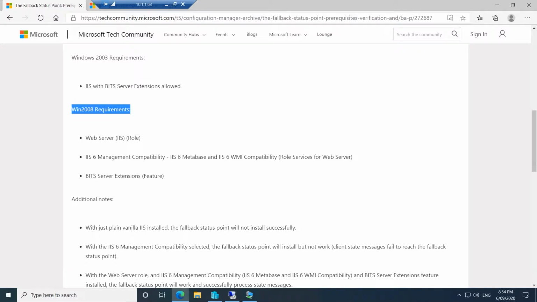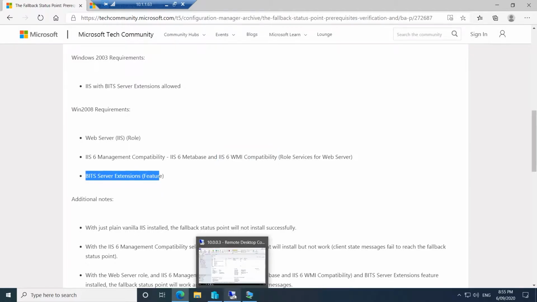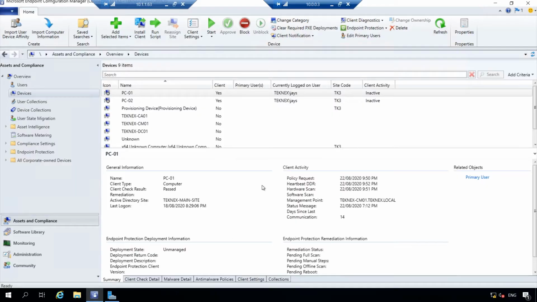And you need the web server IIS role installed, with IIS 6 management compatibility. So you need two features: IIS 6 Metabase compatibility and IIS 6 WMI compatibility. I will show you soon as well on the server. So the BITS server extension feature as well. So let's have a look at what we have already installed on this server.